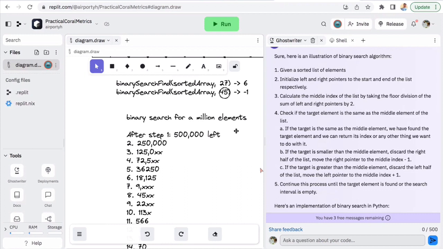Okay. Well, if we started with 1 million, and after one step, we only had 500,000 left to look through. Oh, so it's just one more step. Exactly. Every time it's one more. Duh. Because you're dividing in half every time. Exactly. So each time you double the number of elements to look through, you add one step.